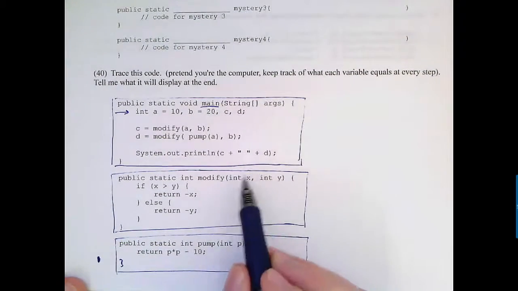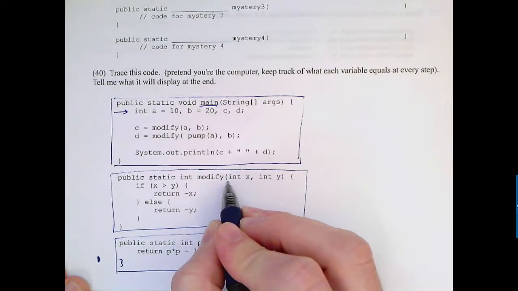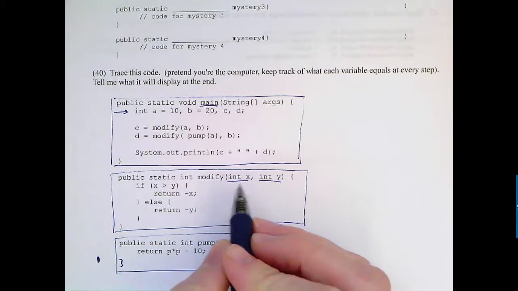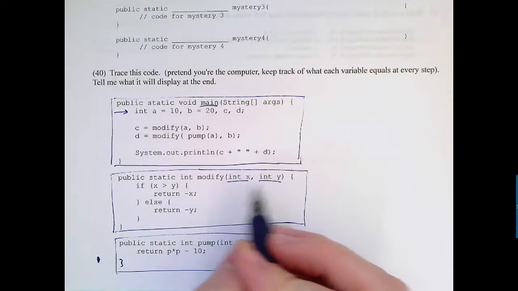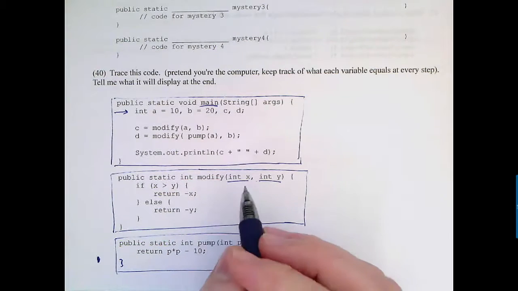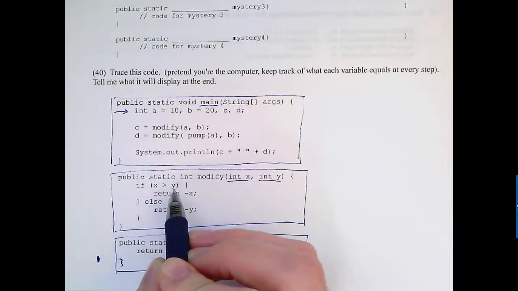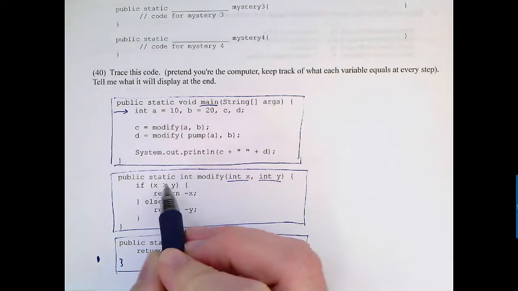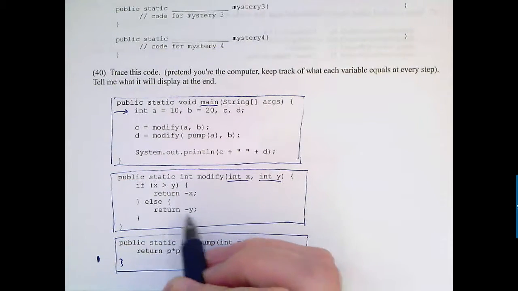All right, so we've got a modify method and we've got a pump method. It looks like the modify method takes two integers as inputs and gives one integer as an output. So what's an example of something that does that? Maybe it would take the two inputs, multiply them and give us the result back. Maybe it would add them and give the result back. In this case, what this method does is compare the two. It says, is this first input number larger than the second one? If it's larger, it returns the opposite of the first one, otherwise the opposite of the second one.